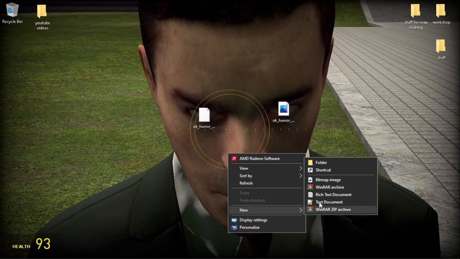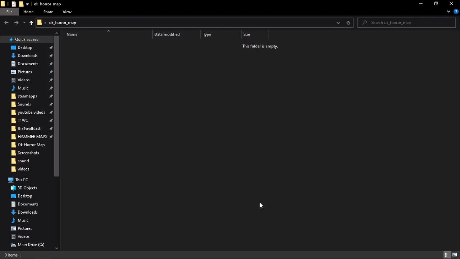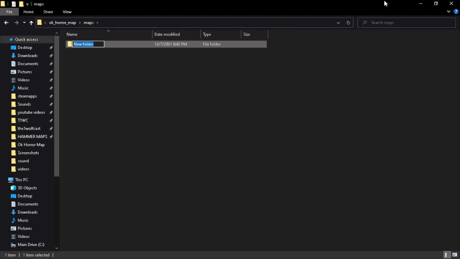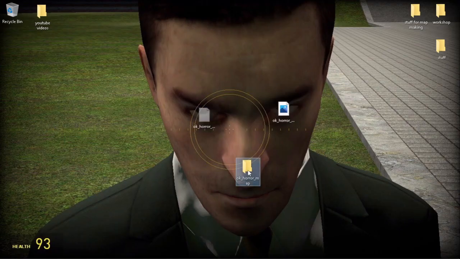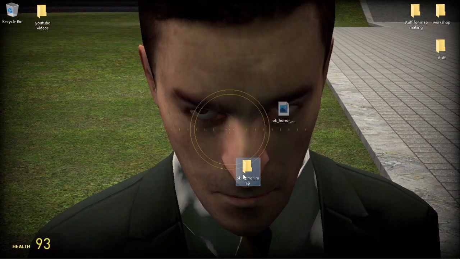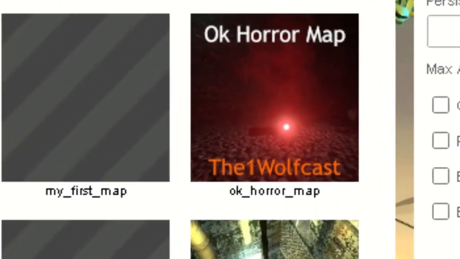There are a few things that we'll need to set up though. Go to your desktop and create a new folder. Title it what the name of your map is. Then go into that folder and create another folder. Title it Maps. Then go into that folder and create another folder and title it Thumb. Now that we have that done, put your map BSP in the Maps folder and put your 128 by 128 PNG file in the Thumb folder. This is the icon that will show up in the map selection screen in-game.